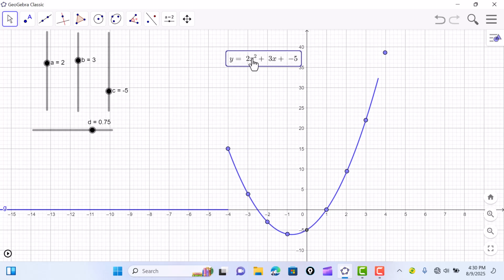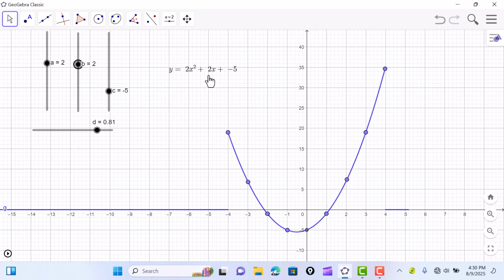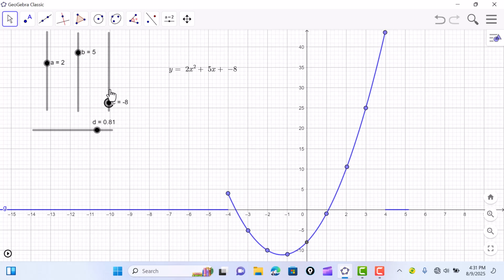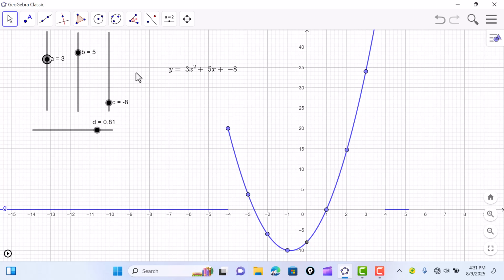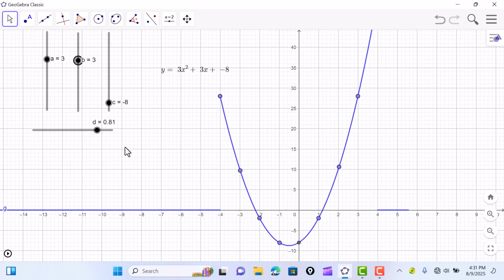So this is an applet already in Geogebra Classic. So you can move your slider to slow plot your points. You can change the position of this. You just watch as B changes to 2, the graph is also changing. As B changes to 5, you see the graph has changed. As C changes to -8, you see the graph has changed. As A changes to 1, you see the graph has changed. So just like that, that is the beauty of using this system to teach your children in your class.